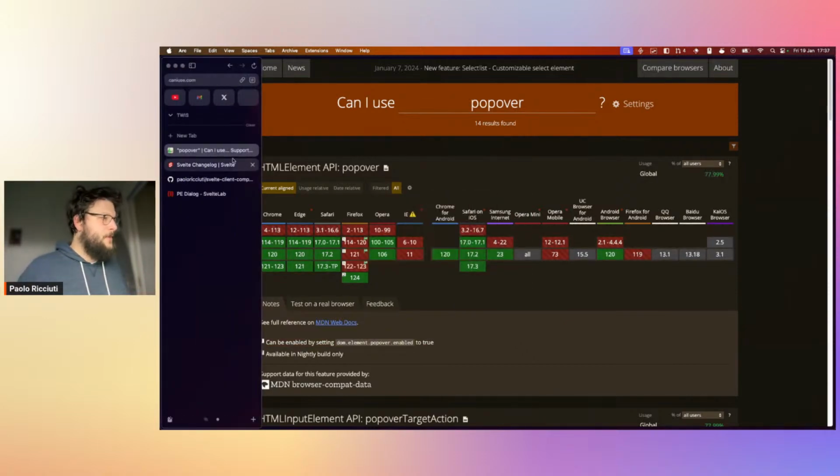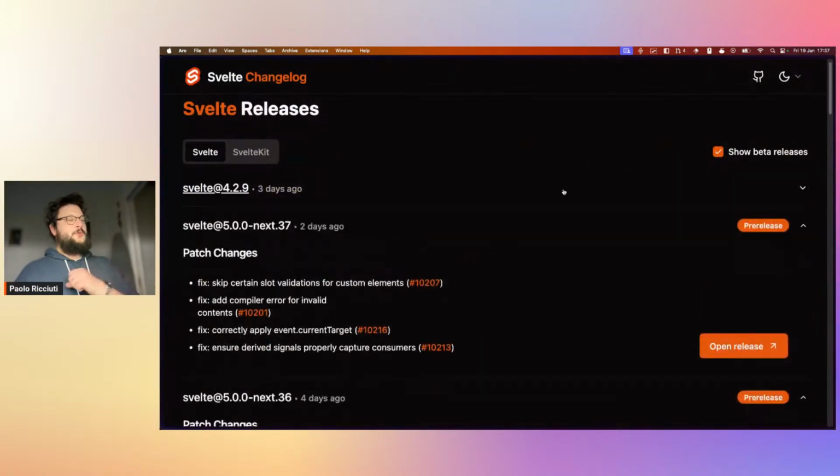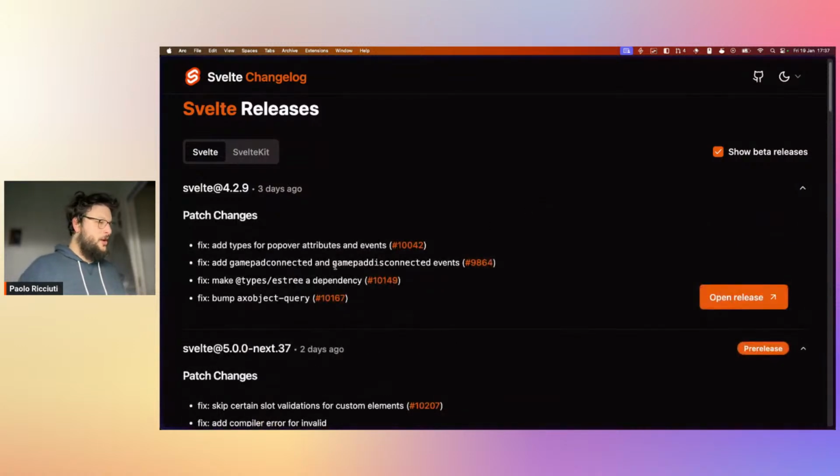It's very cool. But let's go back to Svelte, because that's what we love. The gamepad connected and gamepad disconnected events. This is also very cool because I don't know if you know it, but you can actually listen for when a gamepad is connected to your computer via the browser API. And obviously now you can also do it in Svelte, because probably before they were not tracking those events.